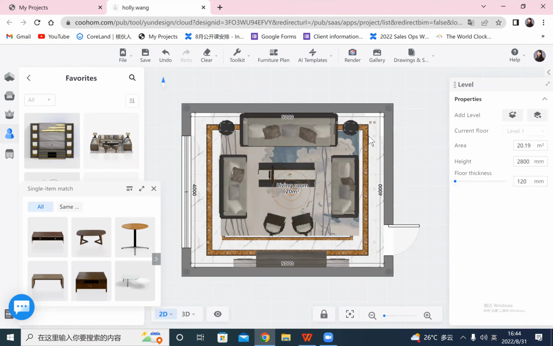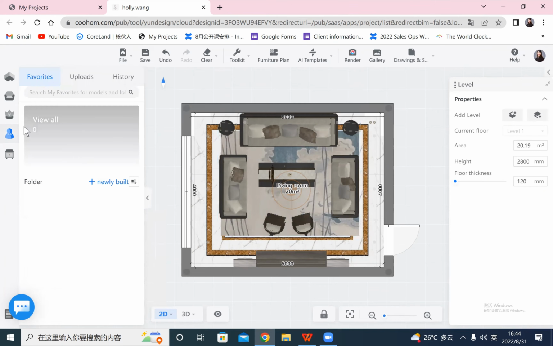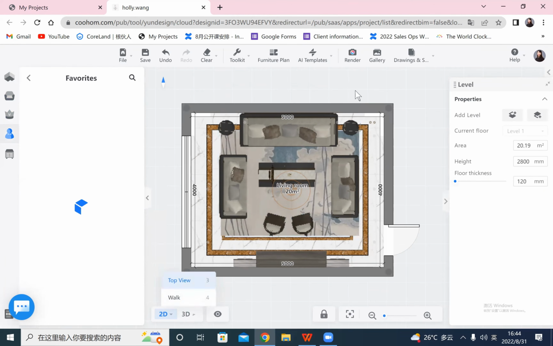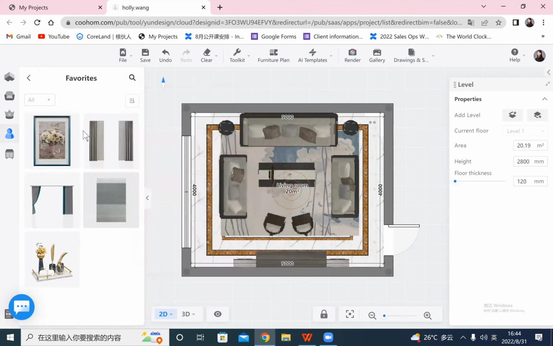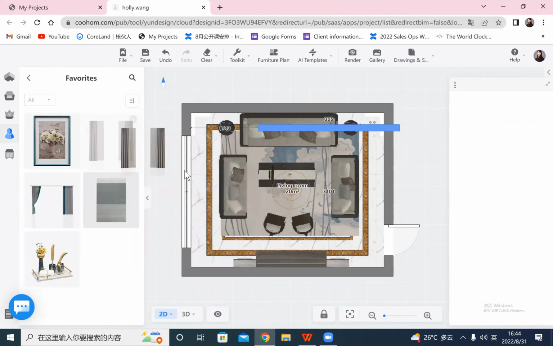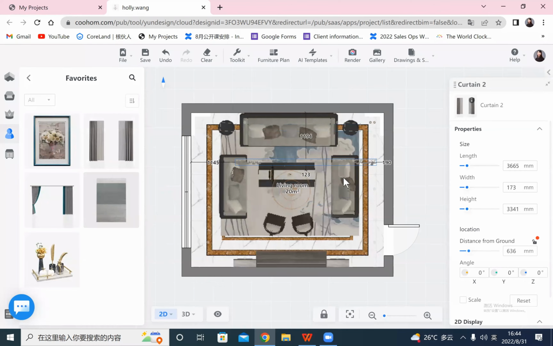Okay. All right, so now we have one more thing left, which is the curtain. So the curtain, we can find them here. Right, this one here. Curtains. Here we go. The curtain sometimes is tricky to move it or change the angle. So you need to be very careful with it.